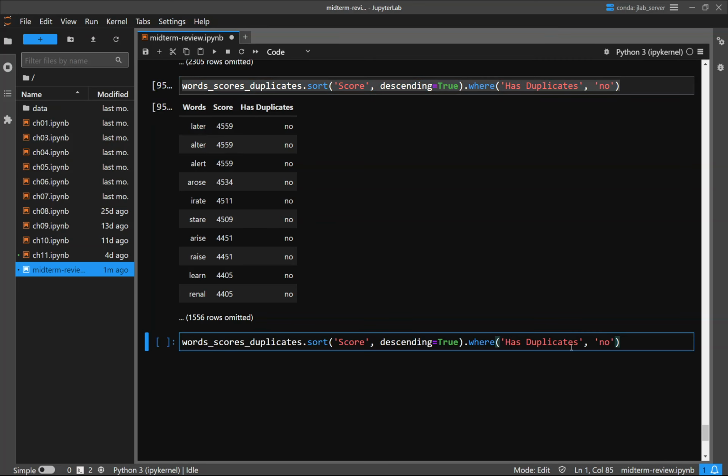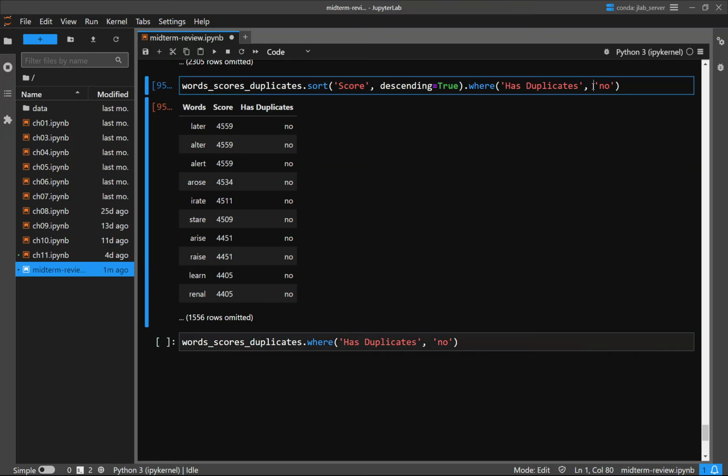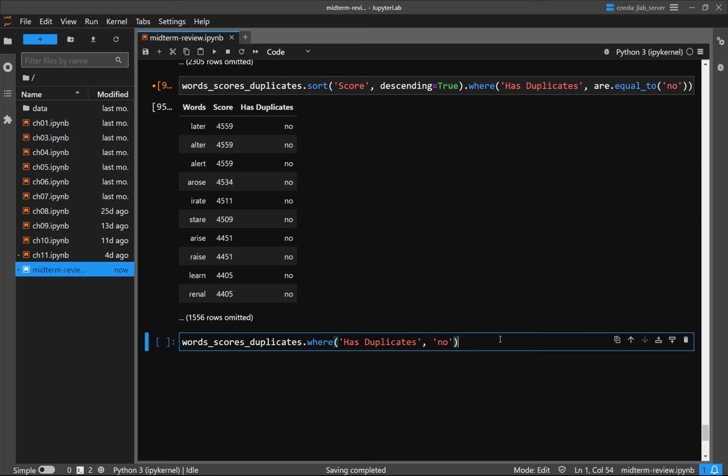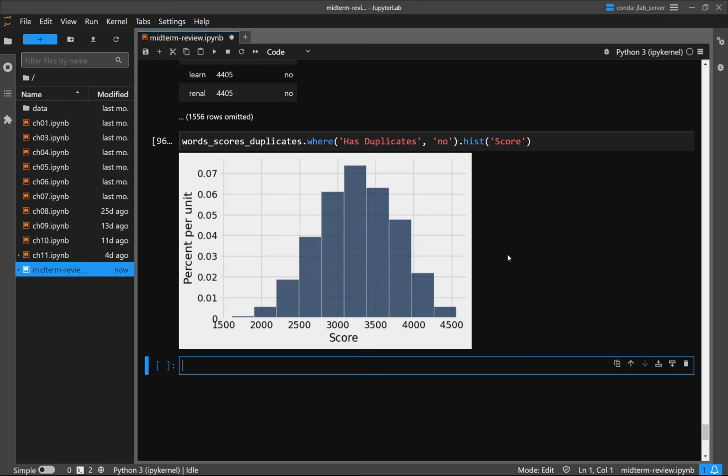Here's all the non-duplicate words. I guess we don't need to do any sorting. That's unnecessary. Let me keep the R equal to here, just to remind you that that's the same. Let's turn it into the without R equal to here, because that's the default. So for all the non-duplicated words, what's the histogram of their scores? And of course, you can change the bins.